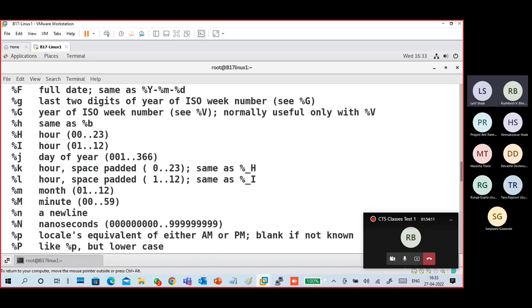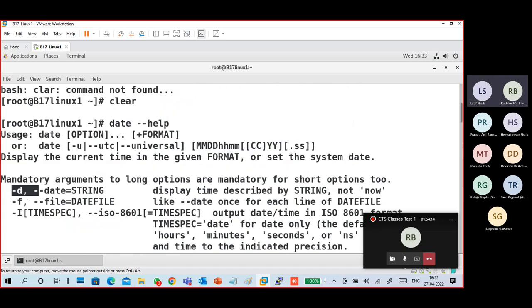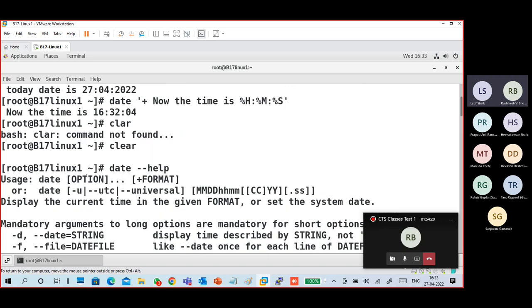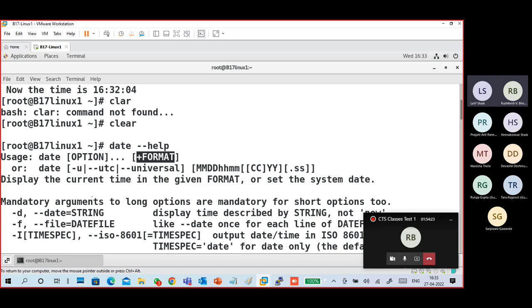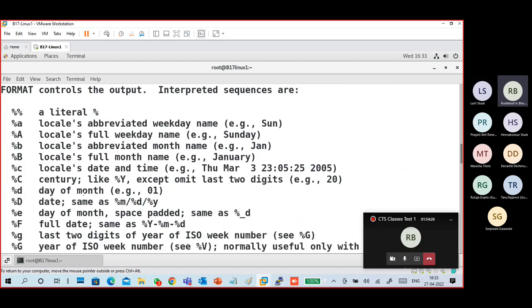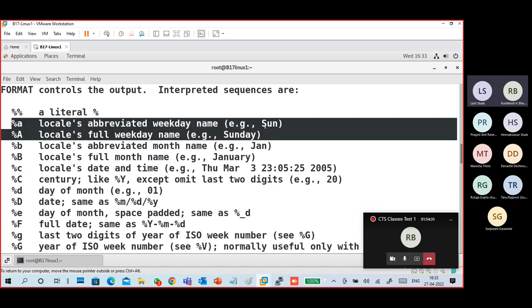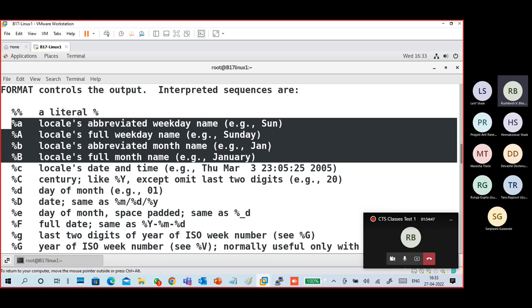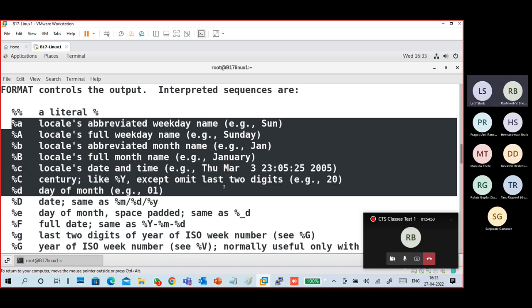Important is these things. These are all options: date, file, or reference kind of stuff is showing. Importantly, our format kind of stuff. See, look at here. Percentage A, week name. Percentage A, what is it? Full weekday, full week name. Small b, month, capital B, full month name. Okay, it's a local date and time.